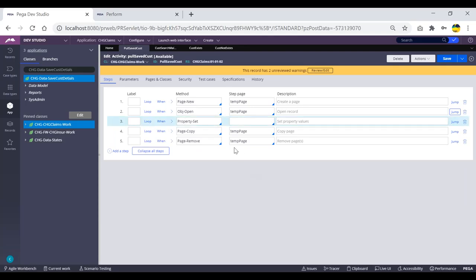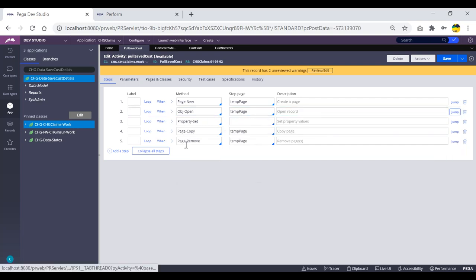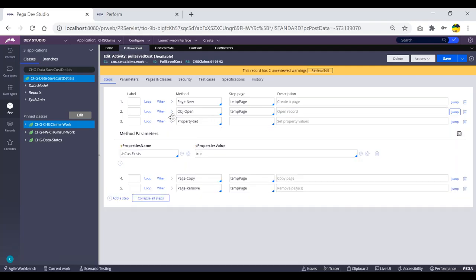Okay, suppose we are getting bad results, meaning the pxMethod status is failing, then this when condition has to be true, and then we have to perform something here. Else, it will be continuing for the when condition. If there are still no when conditions, it will be doing the same thing. It will again be executing all the steps. So if you're not getting any results in the obj open, I should not be assigning this value. It should be false. That is my first thing.